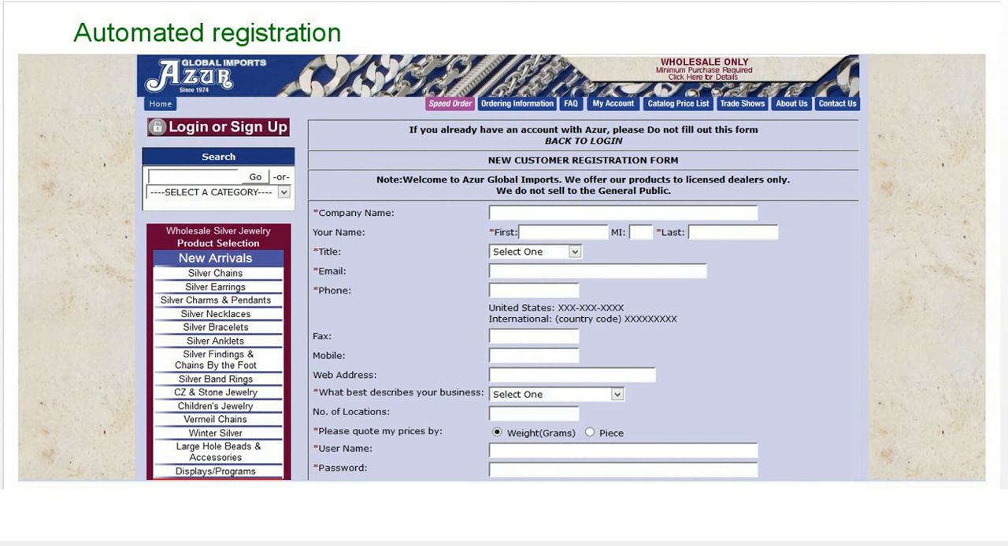Now, another choice might be that you say, when somebody's in the mood to buy, I want to sell it to them. I don't want them to have to wait to get manual approval for being a dealer of my products. Instead, I want them to fill out the application, but as soon as they fill out the application, I want them to be automatically approved to be able to purchase my products and sell them.